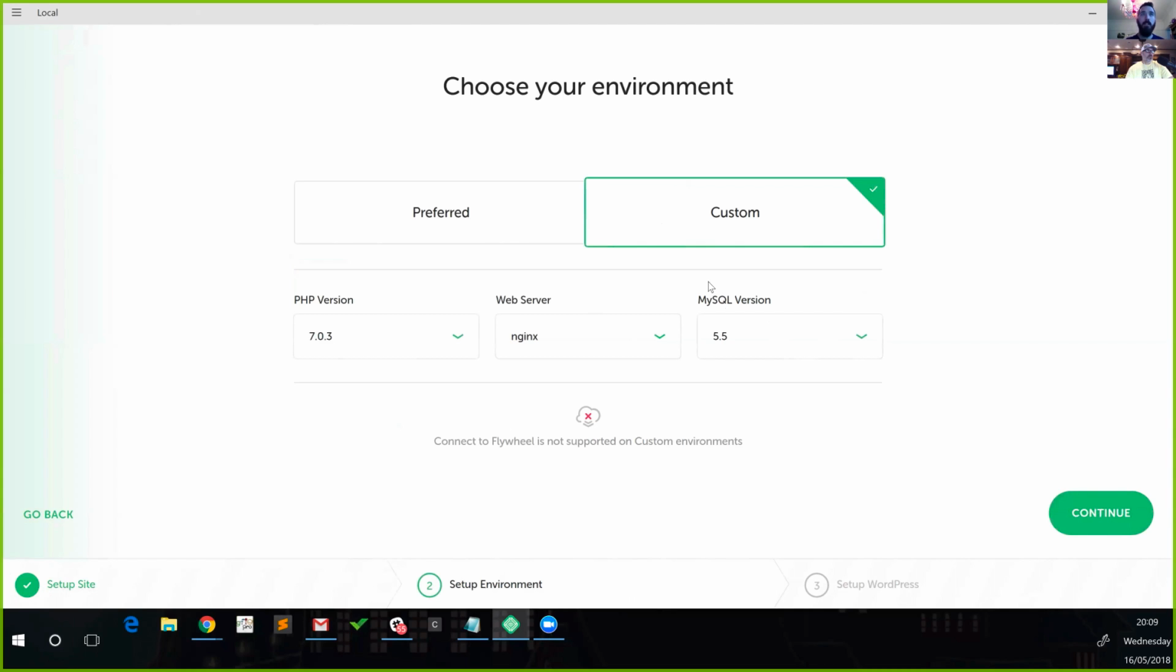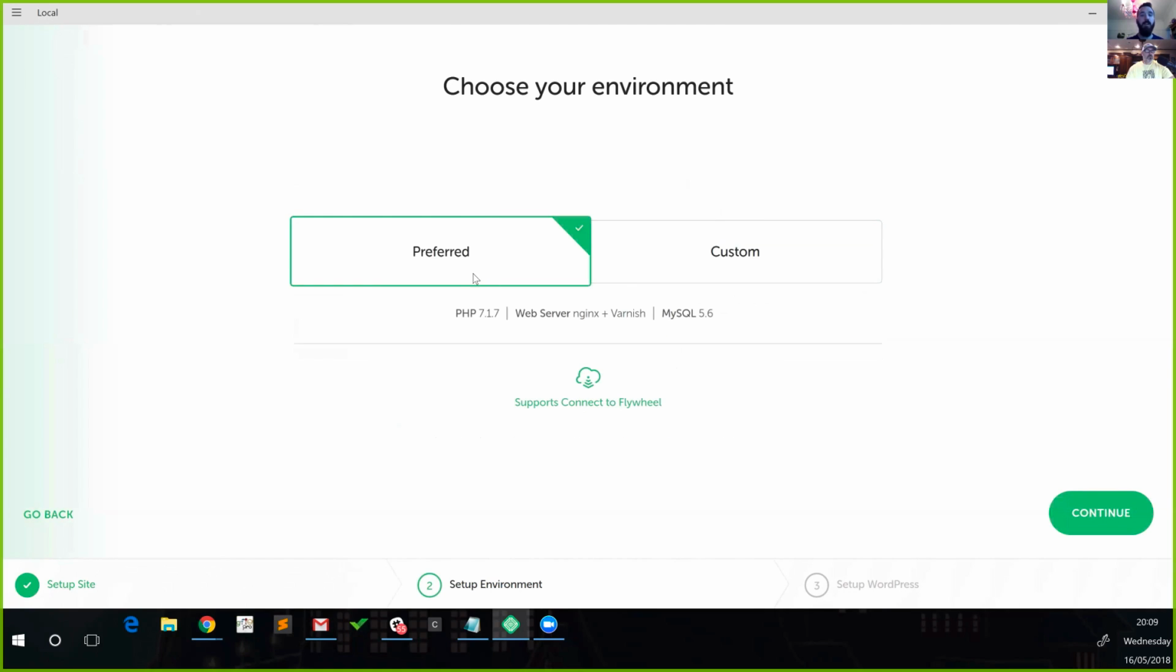So when you actually sign up and you start the software, it will ask you if you have any preferences. And I've given these preferences because these reflect my server, where I could potentially be uploading sites if I like what I'm creating. But you can also just use the preferred, which is PHP 7.17, web server Nginx plus Varnish, and then MySQL 5.6. And this will come with Flywheel support. So if you are hosted on Flywheel, and you use this preferred option, you'll very quickly be able to just connect your site straight to Flywheel and swap from being on a local install to being on a server install.